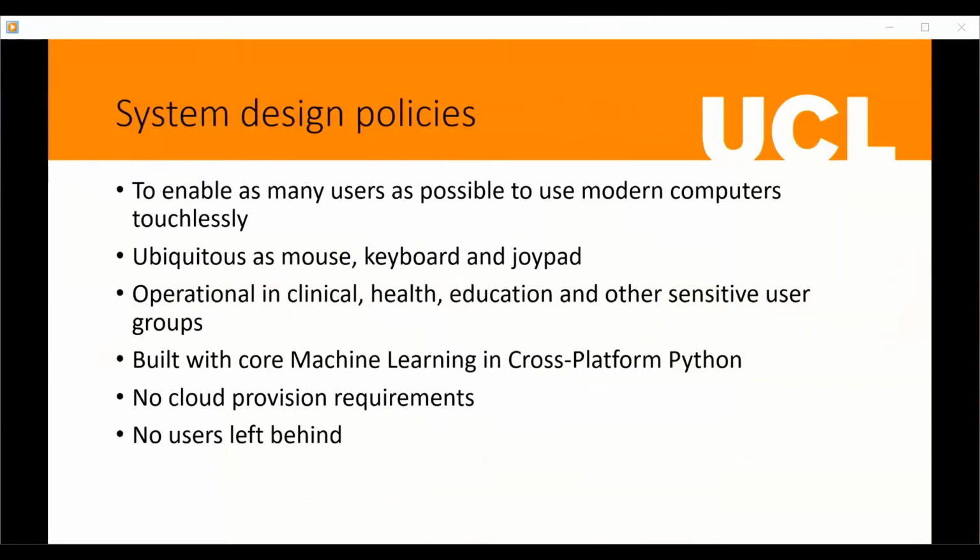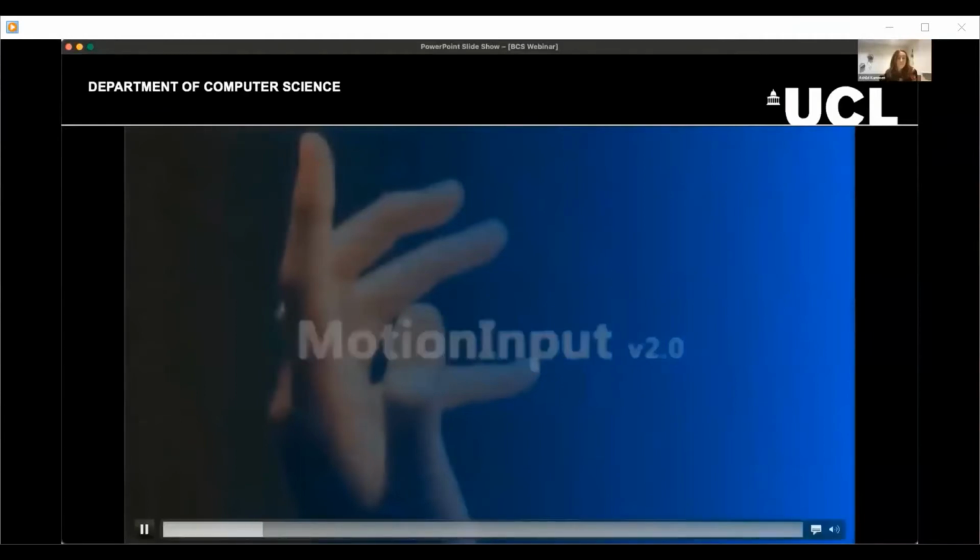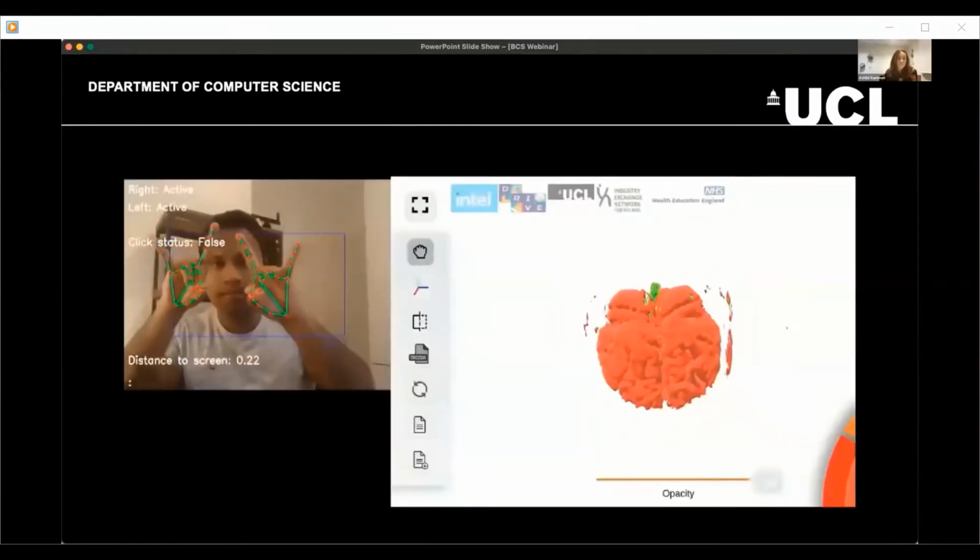So some of the system design policies that we have in place on this project is to enable as many users as possible to use modern computers touchlessly. It should be as ubiquitous as mouse, keyboard, and joypad, and operational in clinical, health, education, and any other sensitive user groups. I'm now going to show some examples of Motion Input 2.0.